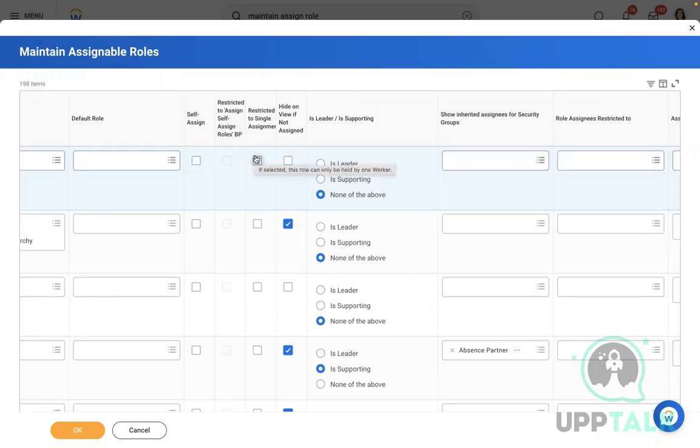Restricted to single assignment: when you select this, you can assign this role to only one employee, one person, not multiple people. You cannot assign this role to multiple people at organization level. If you unselect it, you can assign this role to up to 5 people in one single organization. Hide and view if not assigned: if the role is not assigned to any supervisory organization, would you like to hide this role? If yes, select this checkbox so that this role will be automatically hidden if not assigned, to avoid confusion. Is leader or is supporting?